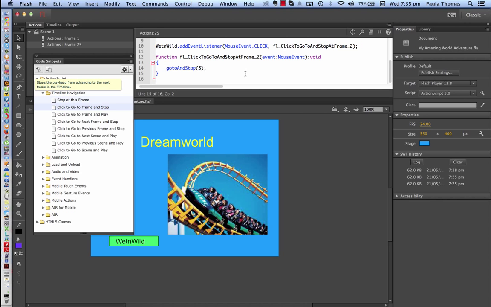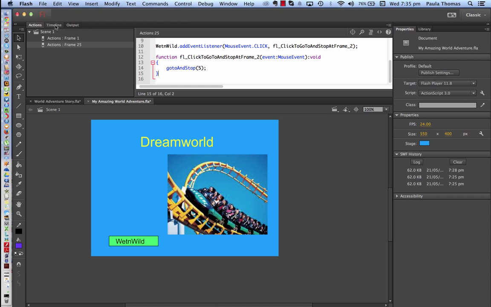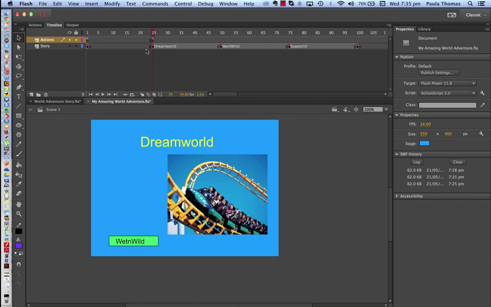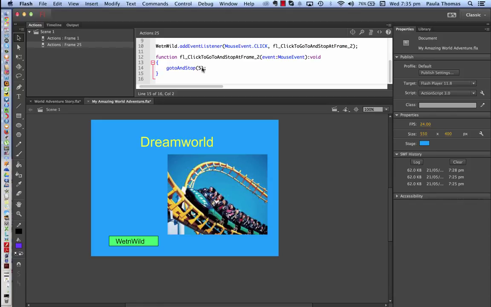There's our code. When we look inside the code, we've got Wet n Wild. It's adding an event listener and it's a mouse click. Then it wants to go to a frame and stop. Now, if we close our code snippet, go to our timeline, we're going to Wet n Wild, and if we check Wet n Wild, it's on frame 50. So in our actions, down the bottom, go to and stop, make sure that says frame 50.